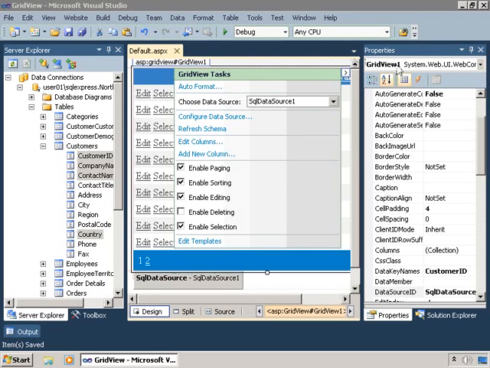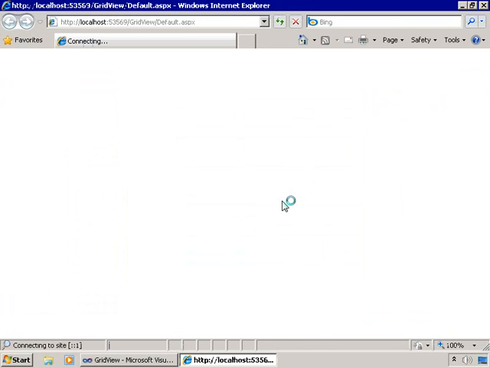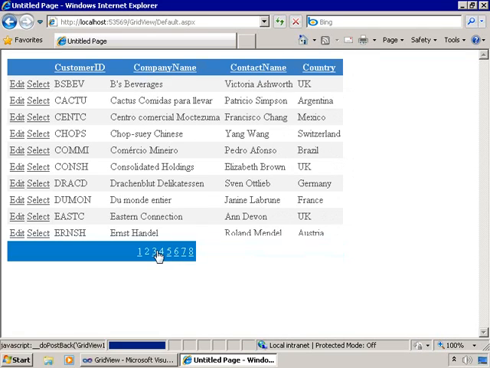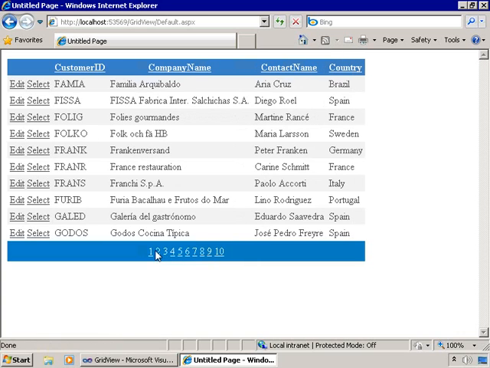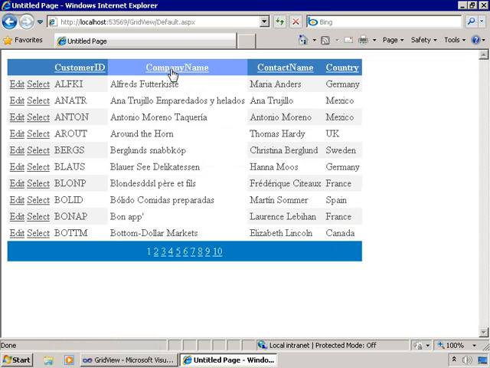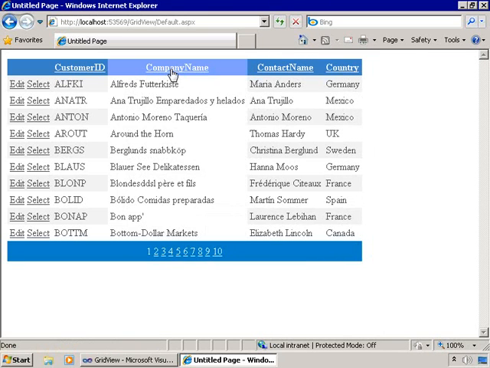So far, we've written no code at all. I'll right-click, View in Browser. We have a grid. Our grid now displays information from the Northwind sample database. We can page through the data. Again, we're looking at the second or third or fourth page. We can sort by any one of these columns by first clicking on the column name and then clicking again to sort in the opposite order. Sort by country, sort by company name, and so on.